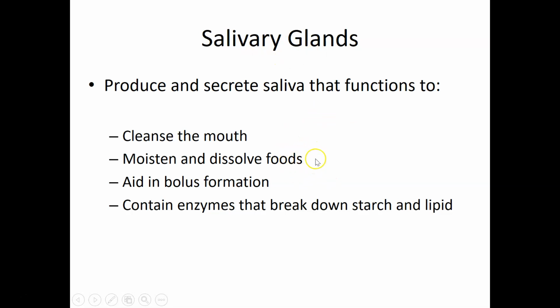It helps to moisten and dissolve food, so that's the bolus formation. Moistening food helps it to pass through, especially the upper digestive tract. Think of really sharp, pointy, dry food. If that wasn't moistened, how painful that might be or abrasive that might be moving through your digestive tract. So that's the bolus formation I talked about before.